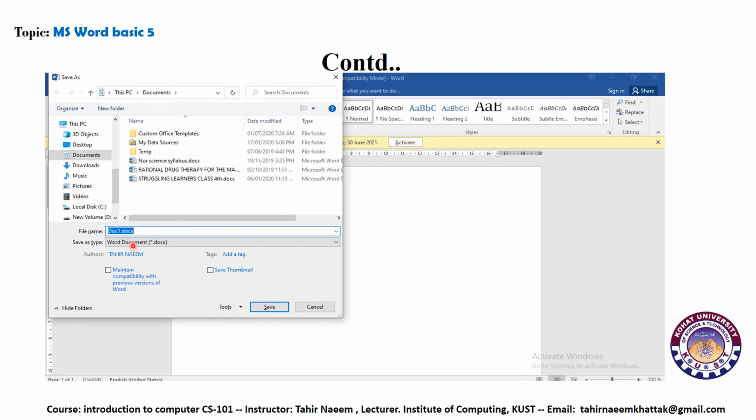If you want to change the type of the document, you have to click on this drop down menu, and different options will appear before you. Or if you want to save it in another place, then you have to click on this upward or downward arrow, go anywhere you want, and it will be saved there, and then you have to click on Save.